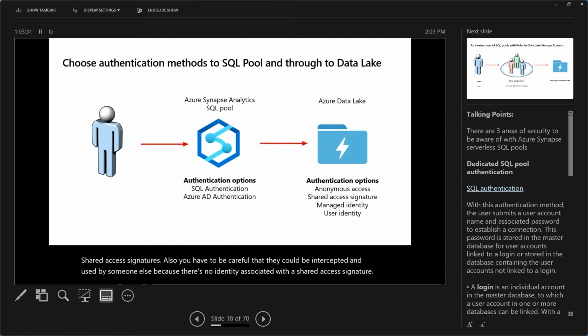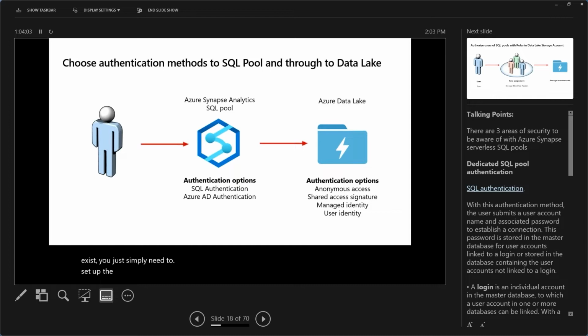The last two are the better choice. Either have a managed identity associated with your Synapse Analytics environment, or have a user identity where the user passes their credentials all the way through Synapse Analytics as Azure AD authentication, and then it may use the same identity all the way through to the data lake. That's the better approach, because you're going to be using accounts that already exist. You just simply need to set up the role associated with that user.